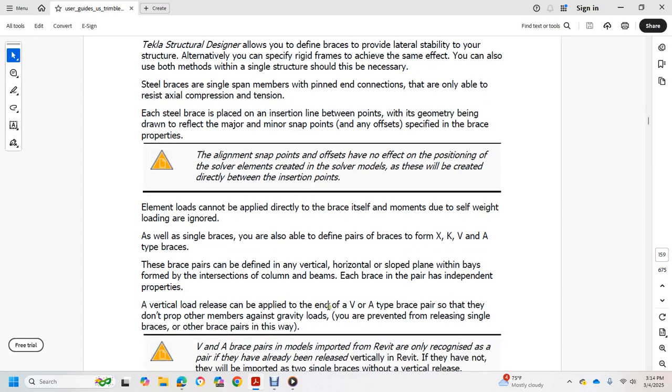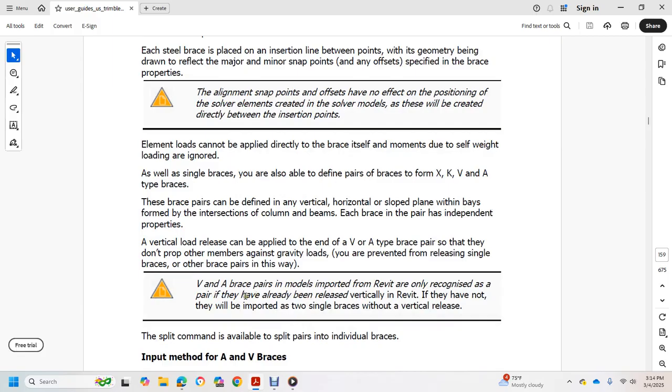Vertical load release can be applied at the end of the V or A type braces so that they are dropped-down members against gravity loads. You're prevented from releasing single braces of the other brace pairs in this way. V and A braces in models imported from Revit are only recognized as a pair if they have already been released vertically in Revit. If they have not, they may be imported as two single braces without the vertical release. A split command is available to split pairs into individual braces.